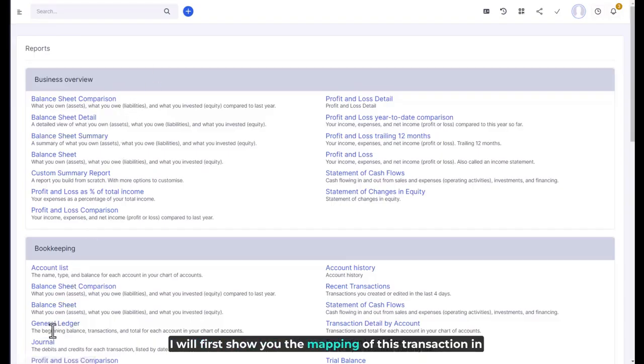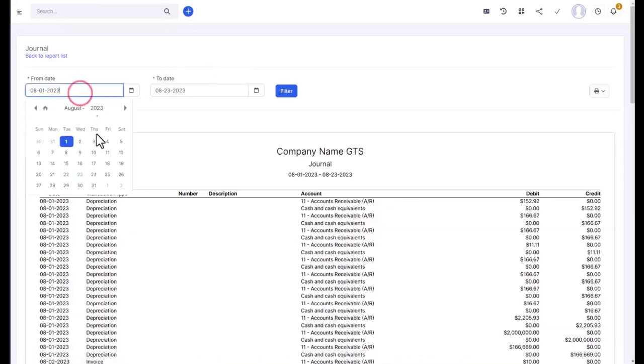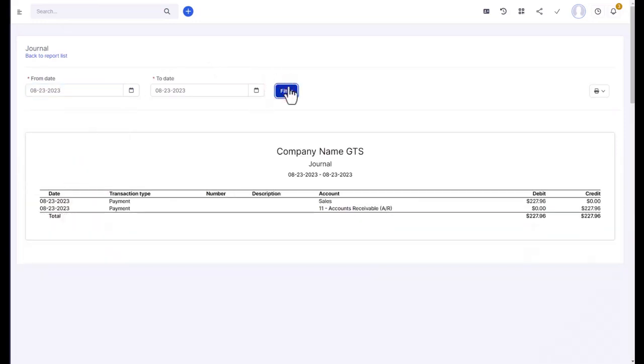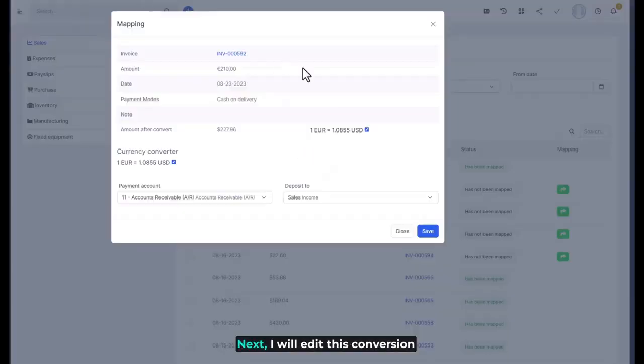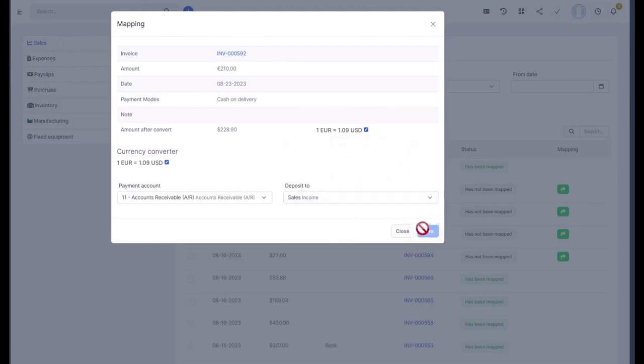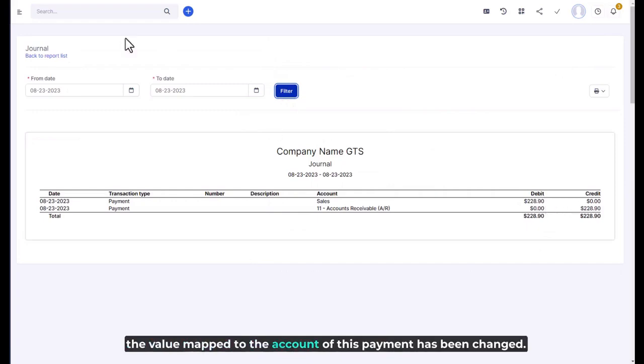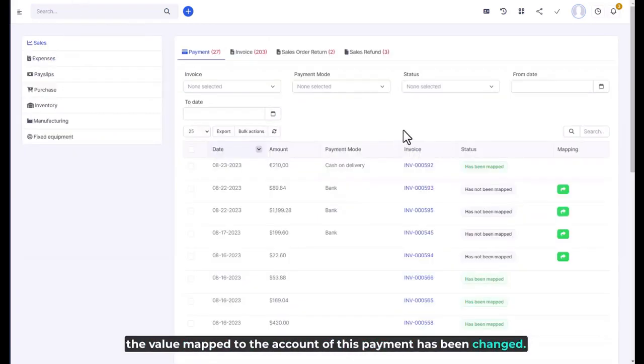I will first show you the mapping of this transaction in the report before I change the conversion rate. This payment is mapping to the account with a value of $227.96. Next, I will edit this conversion rate from 1.0855 to 1.09, then press Confirm. And finally, click Save. Go back to the report, press Filter to reload the page. The value mapped to the account of this payment has been changed.